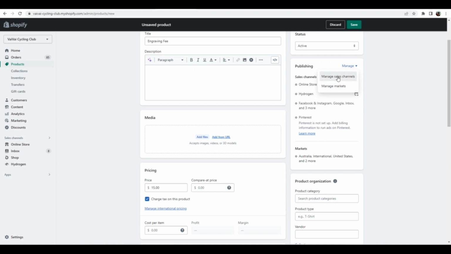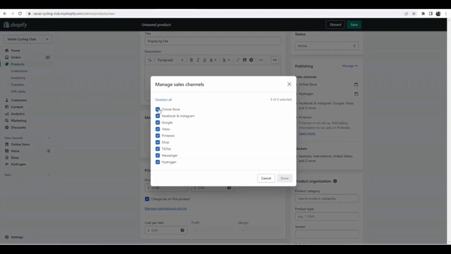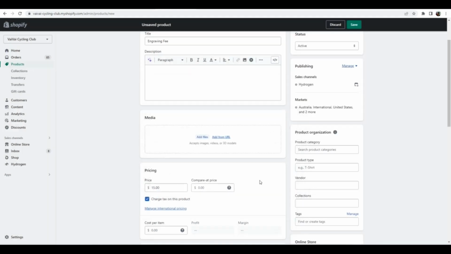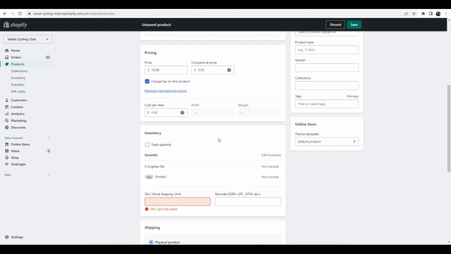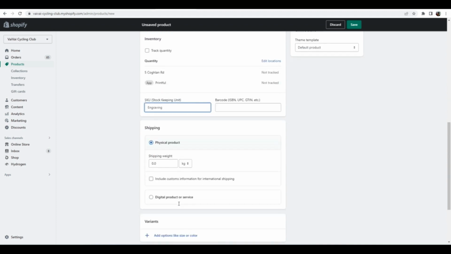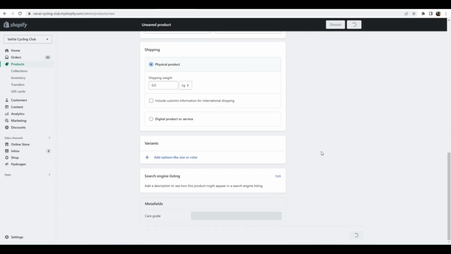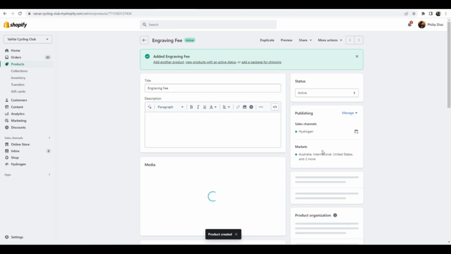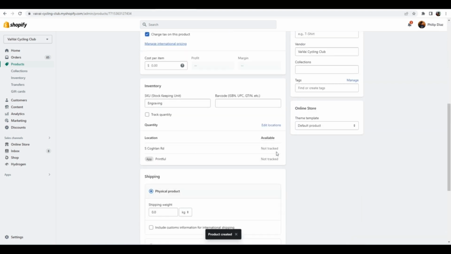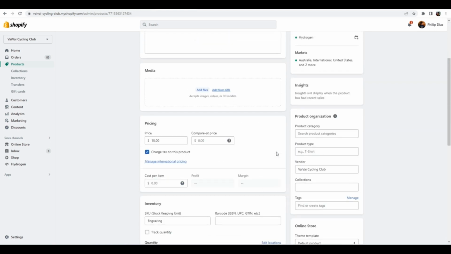It should be only in hydrogen. Manage the channel, only for hydrogen. It's done. Then SKU, let's try to type engraving. Going to save. Alright, I think it works.